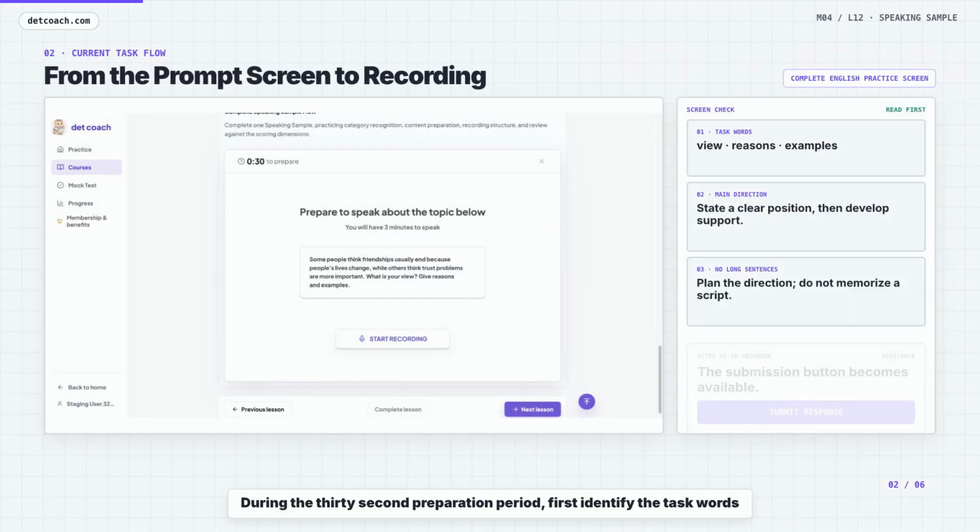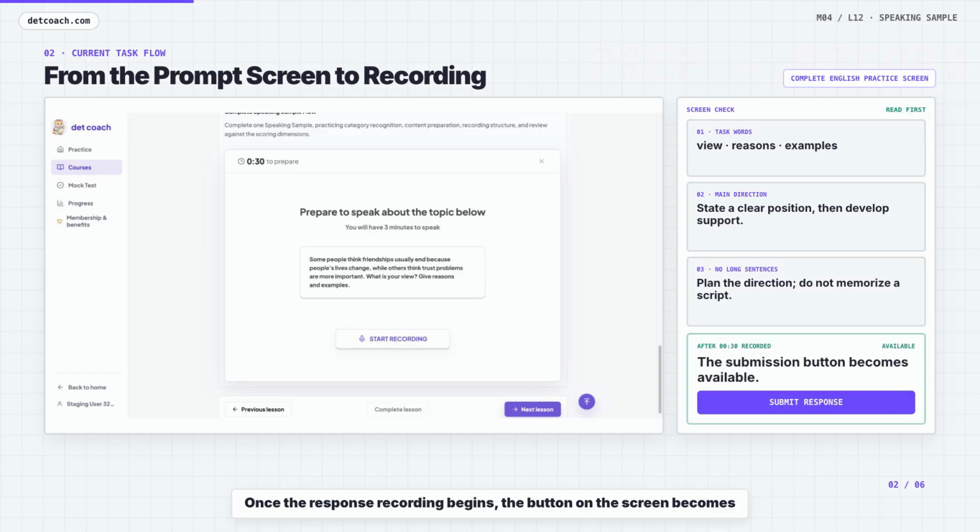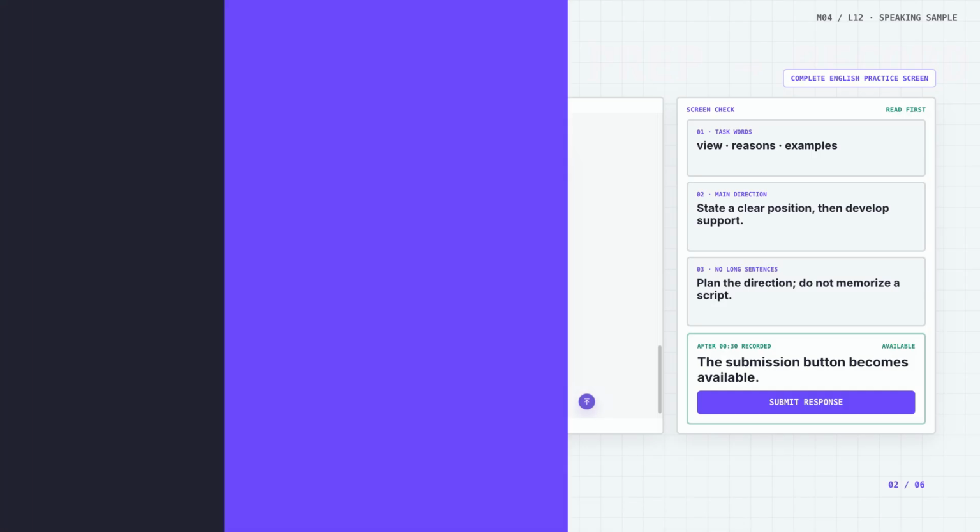During the 30-second preparation period, first identify the task words and every requirement, then decide on the main direction of your response. Do not rush to compose long sentences. Once the response recording begins, the button on the screen becomes available for submission at the 30-second mark. You do not need to submit in a hurry at that point. You can continue and complete your response.